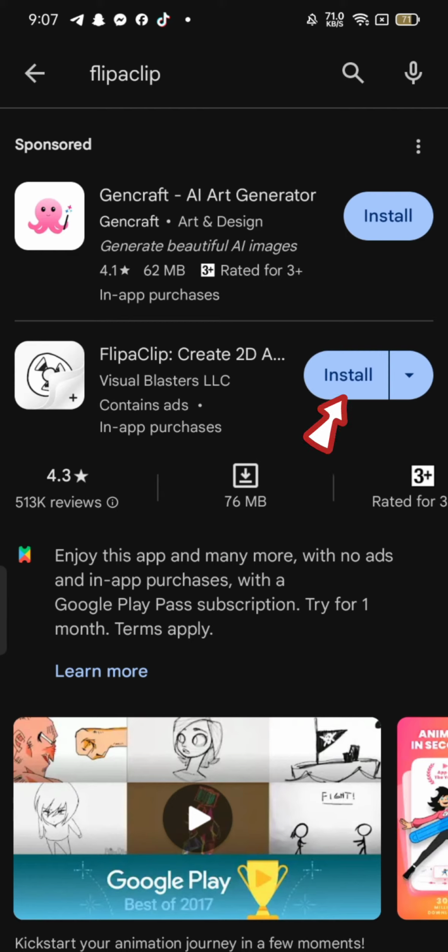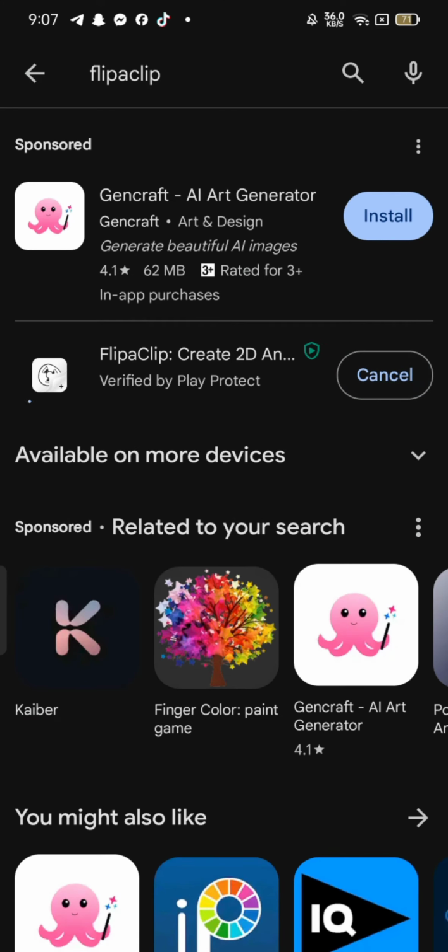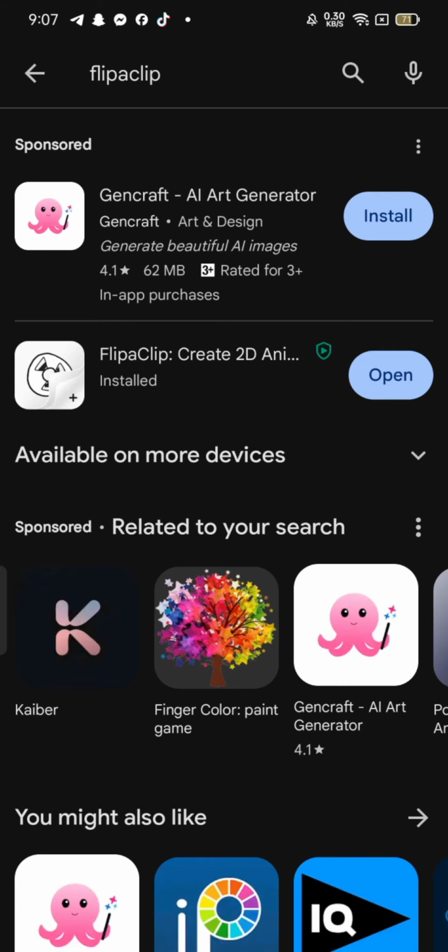Simply tap on the Install button right next to the application to begin the downloading process. While downloading the application, make sure that you are connected to a strong internet. After the installation process is completed, tap on the Open button to launch the application.